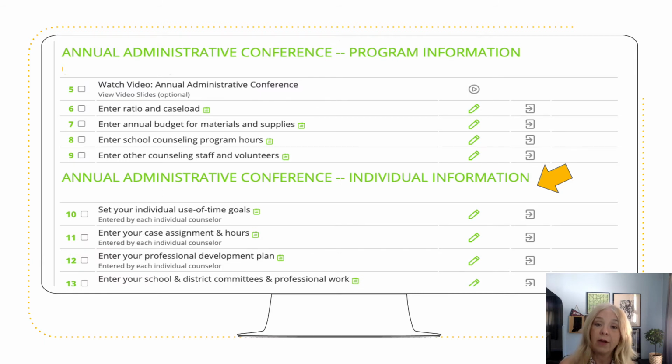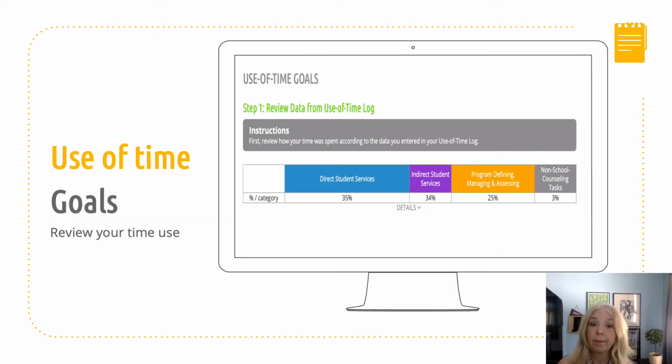Now we're ready to enter information specific to each school counselor in your building. The first task for each counselor to complete on this part of the administrative agreement is to set goals for their use of time for next school year. Counselors will first review the results of the time samplings that they've already completed in Module 3. They'll see the percentage totals of their time broken down by the time use categories.